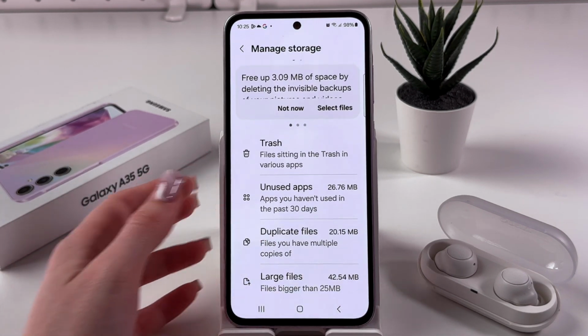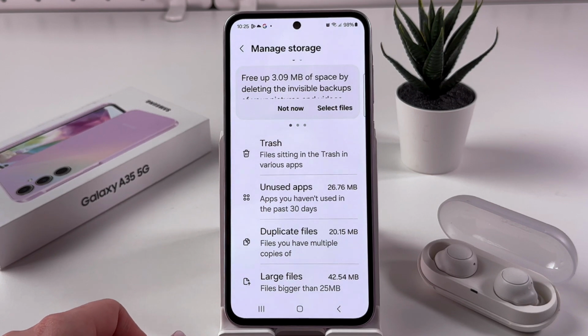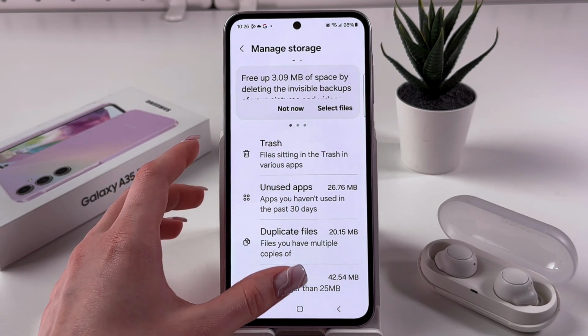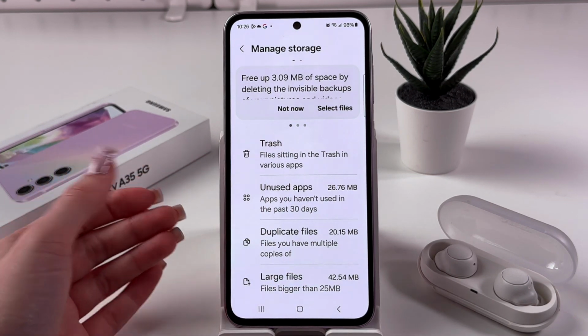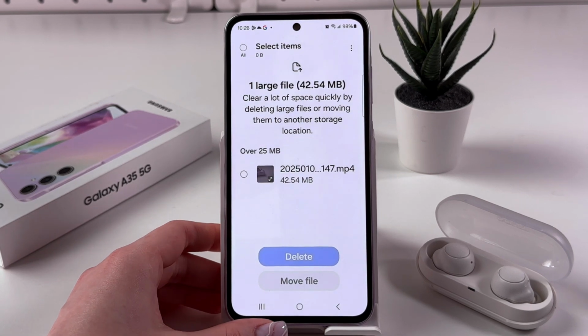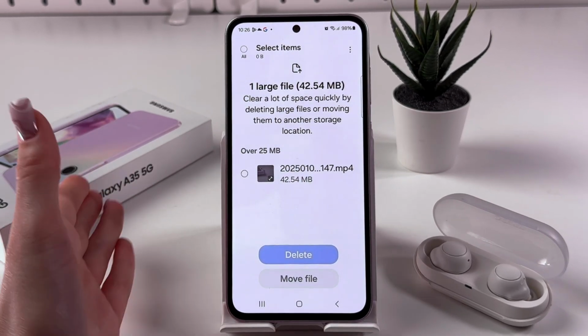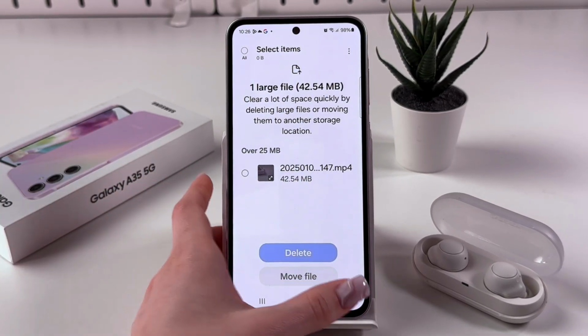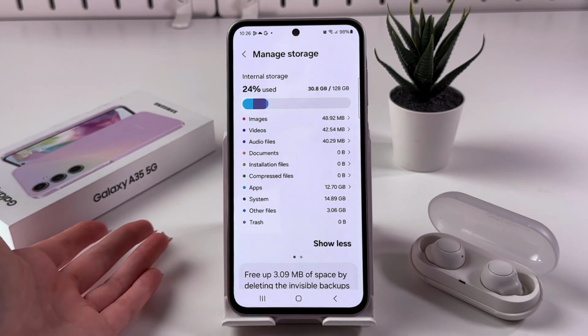And of course you can delete some duplicate files if you have any, and you can check this last setting, large files. So here we can delete those large files to free up some space. And that's it for today.